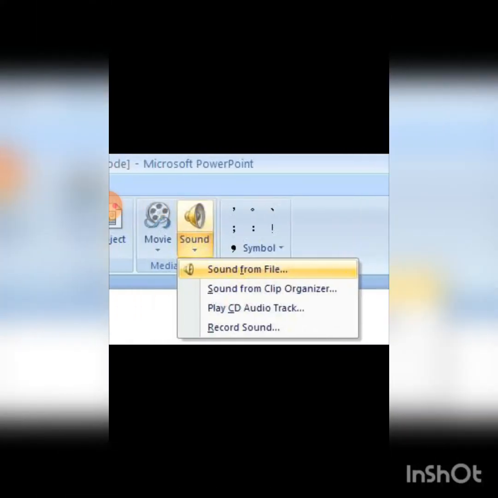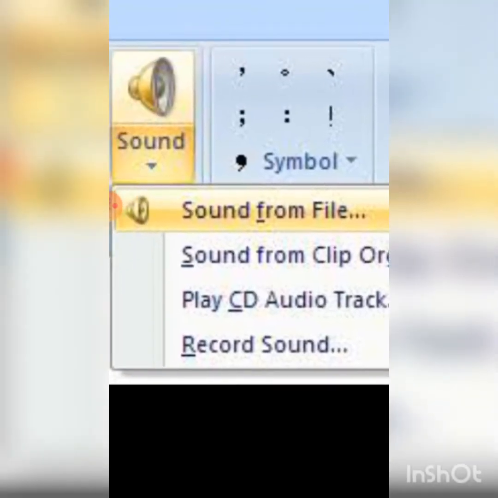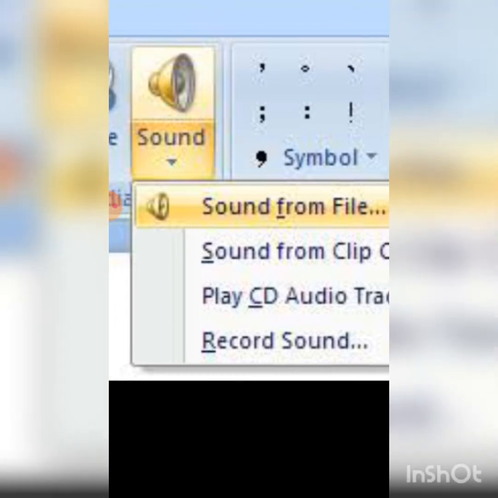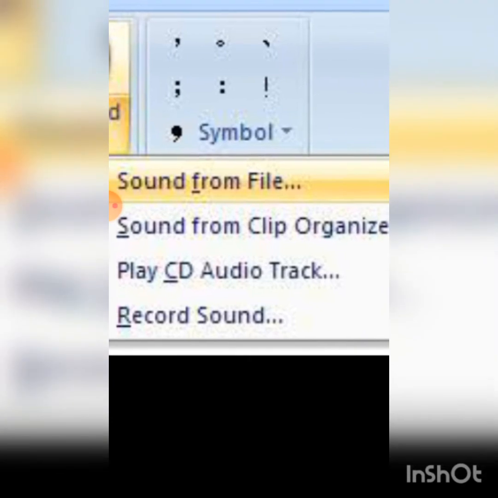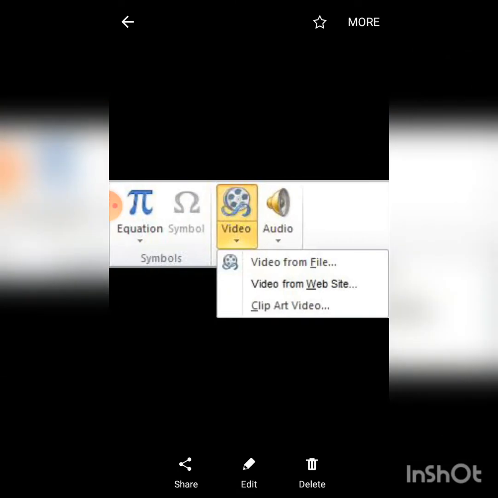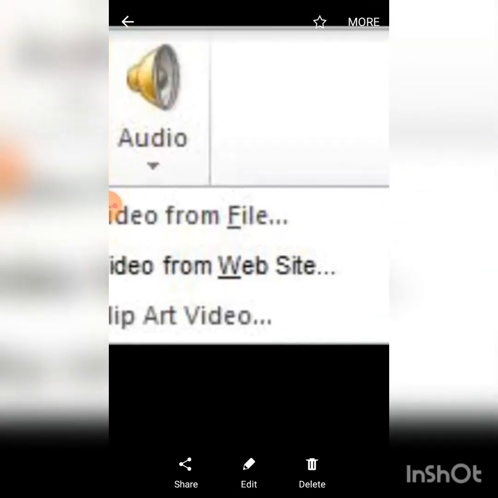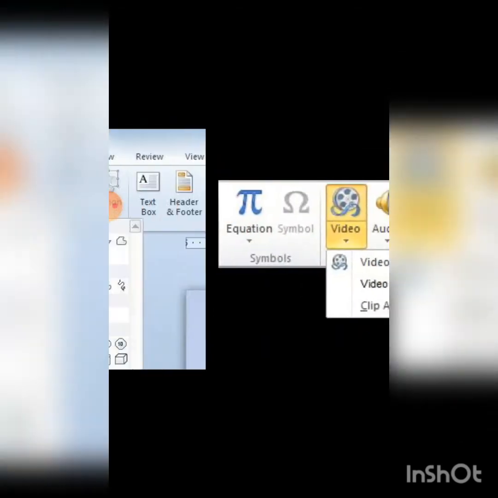The next one is how to insert sound. How to insert sound in a clip. For that, click on the insert tab, then click on the audio option in the media group. Then click the audio on my PC option. In the insert audio dialog box that appears, locate and select the desired audio file and then click on the insert button. Your audio will be inserted in your document.